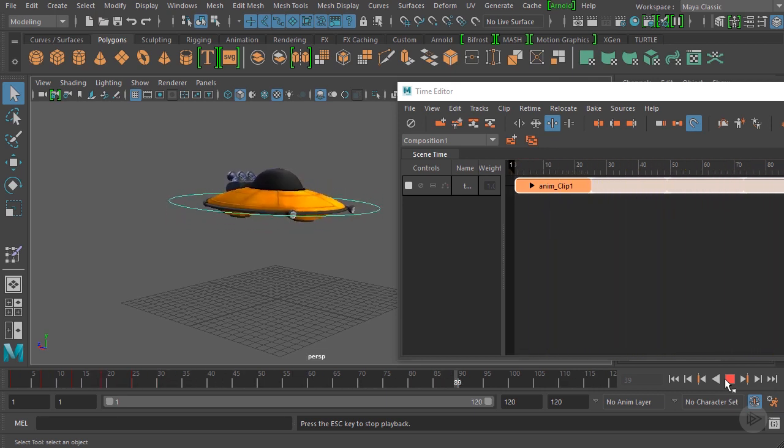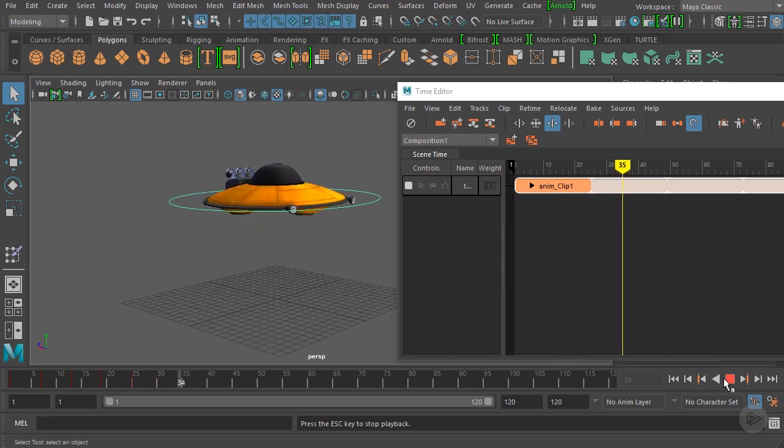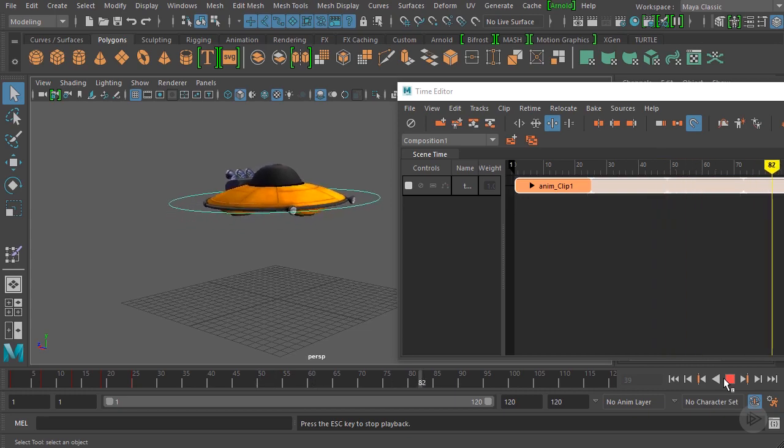So you can really get a good sense of where you can utilize these animation clips for very quickly retiming an animation if you need to. Now that we've learned the basics about these animation clips, in the next clip we're going to dive deeper into the time editor and learn how we can both import and export our animation clips, as well as how we can blend between different animation clips to create a finished sequence. So we're going to learn about that in the next clips.